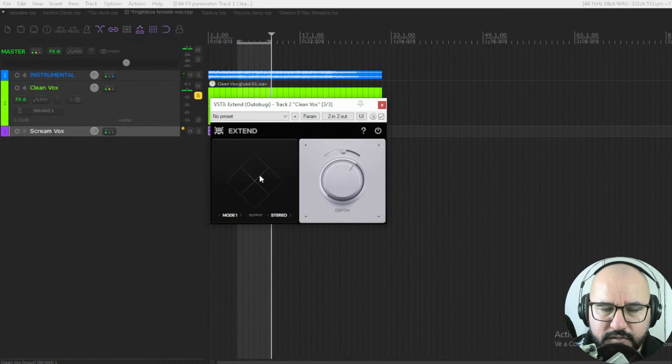Right. You see now the vocal a bit more open visually.